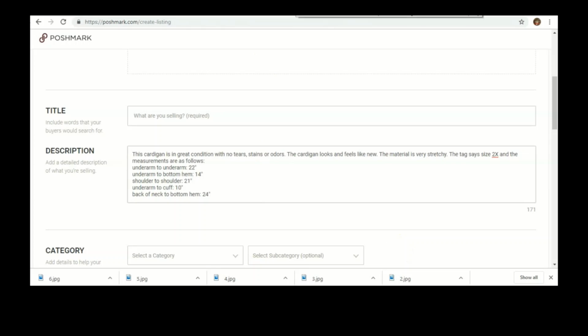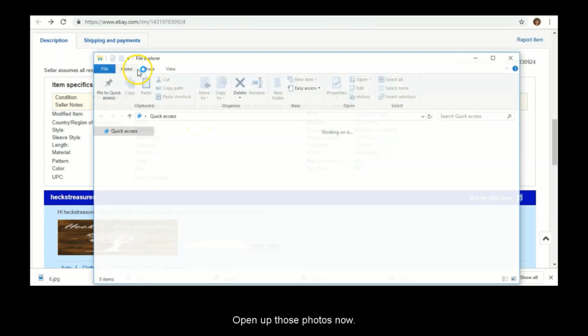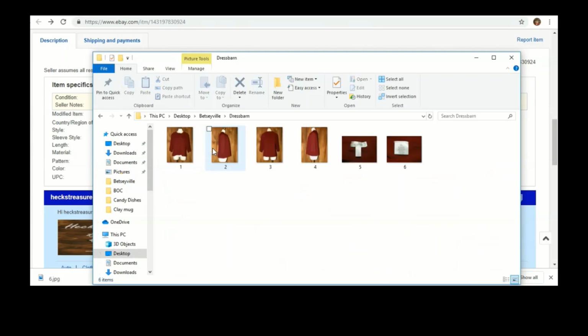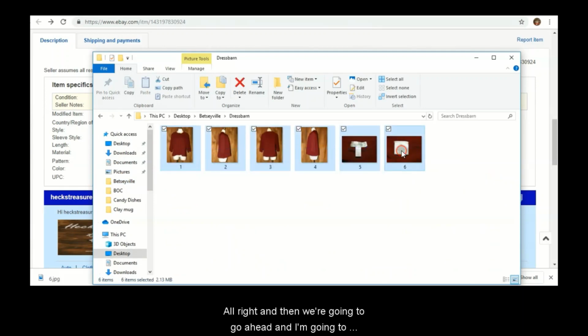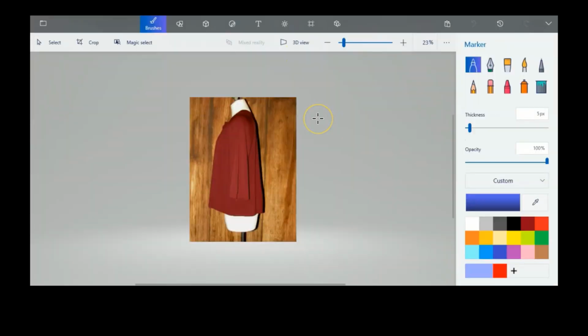So let's go back. I have to open up those photos now. All right, and then we're gonna go ahead and I'm gonna open these all with Paint 3D. When you right click, you can see it says edit with Paint 3D on it.